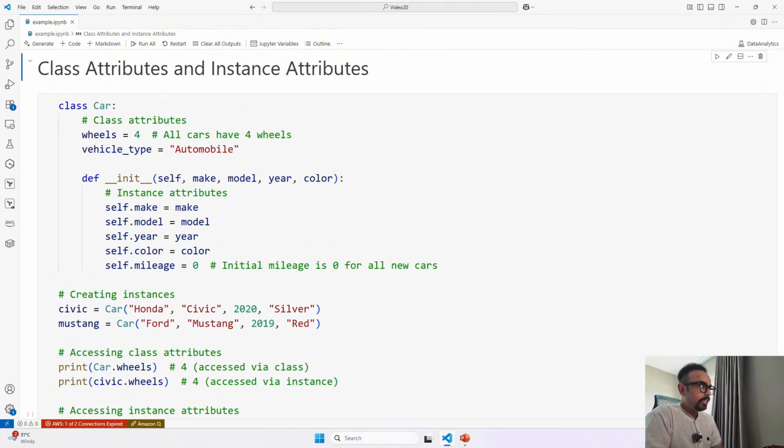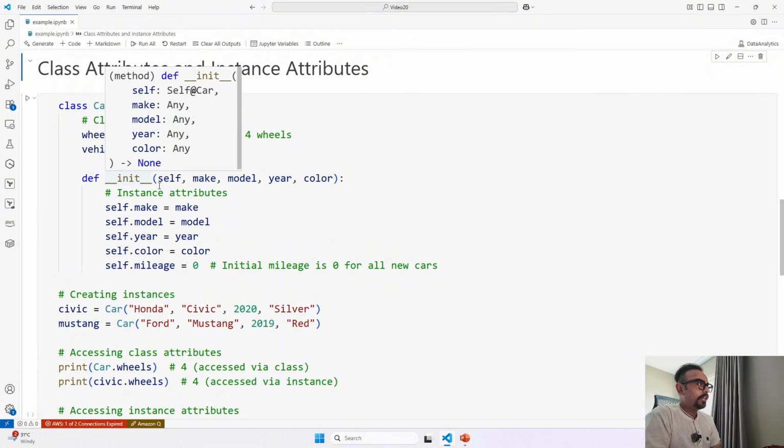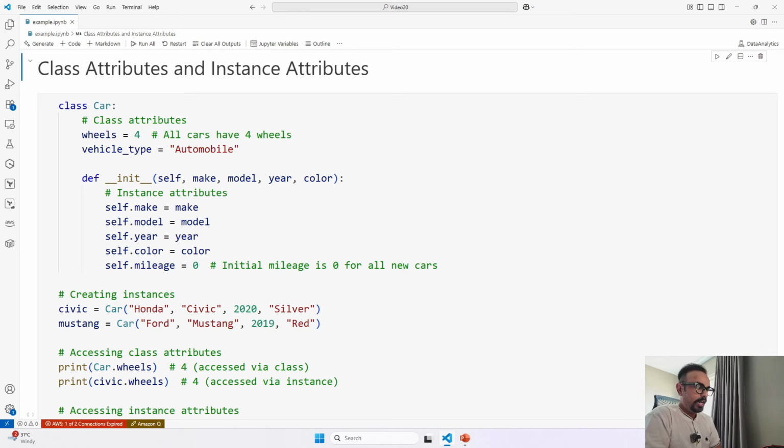Then inside the def init, we are now going ahead and creating our instance attributes, and what they do is they store information unique to each car. Like Civic and Mustang, both have different makes and colors. So one is from Honda, one is from Ford, right? It is going to help you define different values for each object. Now over here you will see that self.mileage is equal to 0. So this is going to set the mileage for every car object to 0 as a default value that you have defined. So every new car is going to start with 0 miles driven.